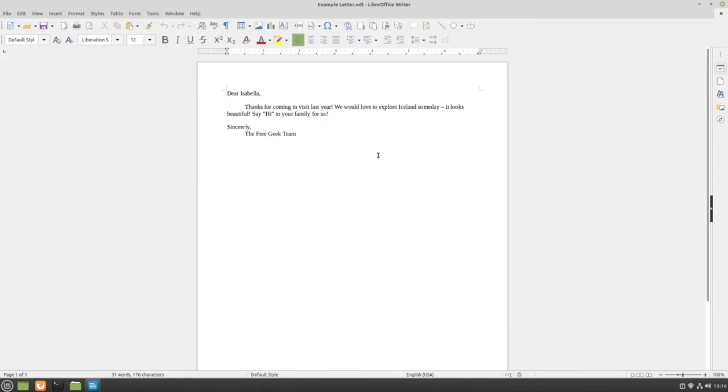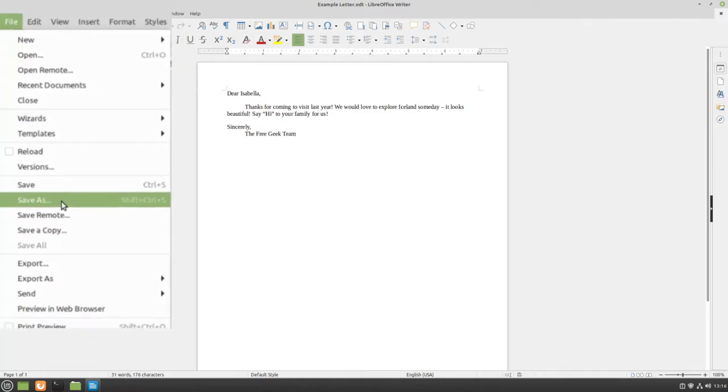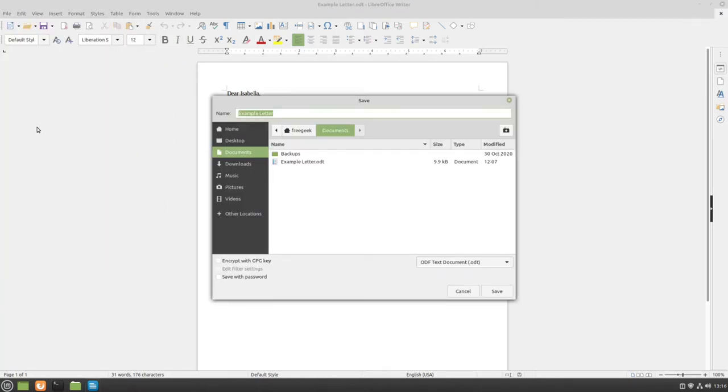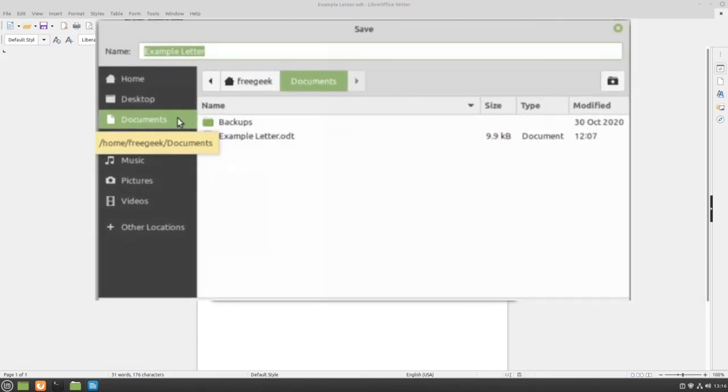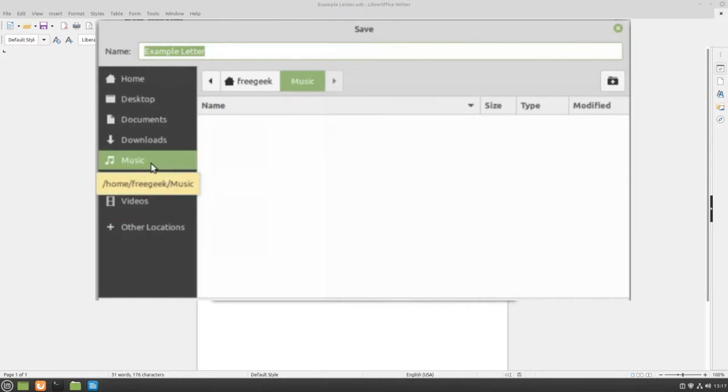The other time that you might need to navigate the file system is when you are saving a document. If I wanted to save this letter, I would go up to File, Save As, and here I'll find an abbreviated version of the File Explorer. You'll notice that the Documents folder is automatically selected because I'm saving a LibreOffice Writer document. If I wanted to save this to a different location, I can click on the Desktop, Downloads, Pictures, Music, or any other location that would help me remember where this file is in the future. I'm going to save this to my desktop.